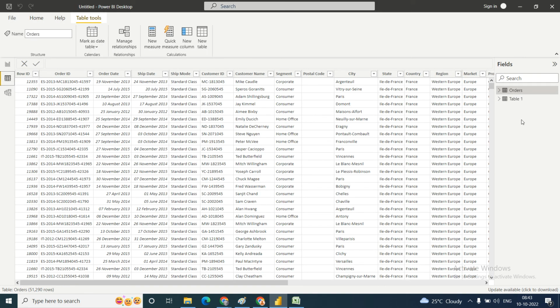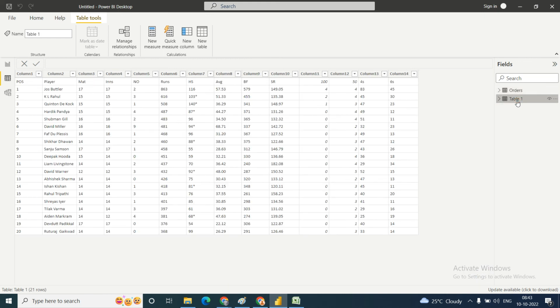If you click on the data view, click on Table 1. So if you click on Table 1, you can see what data is inside. It is giving Column 1, Column 2, but our column names are on row 1. Can you see on row 1 we have our column names. Okay, so it means our data is not clean. We need to clean the data first.